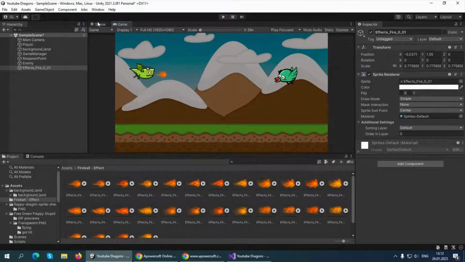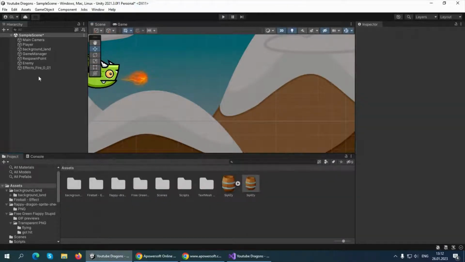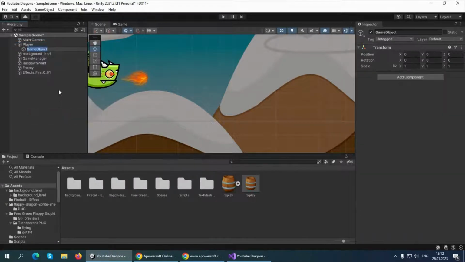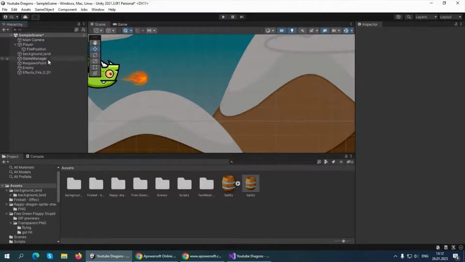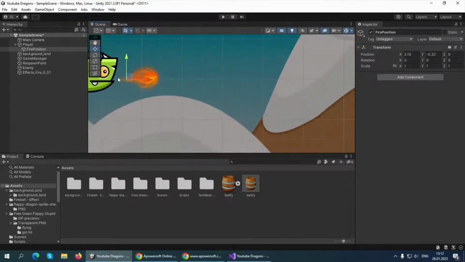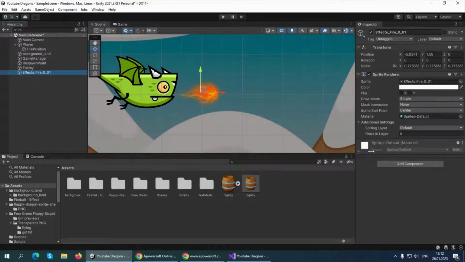Yeah, this will be our fireball, and this will be our bullet basically. For it, first of all, let's save the scene, and into our player, let's hit with the right mouse button, create empty. Let's name it fire position. And this fire position will be the position from where our bullets will go. So let's drag it a little bit forward from our player. And let's select our bullet now.